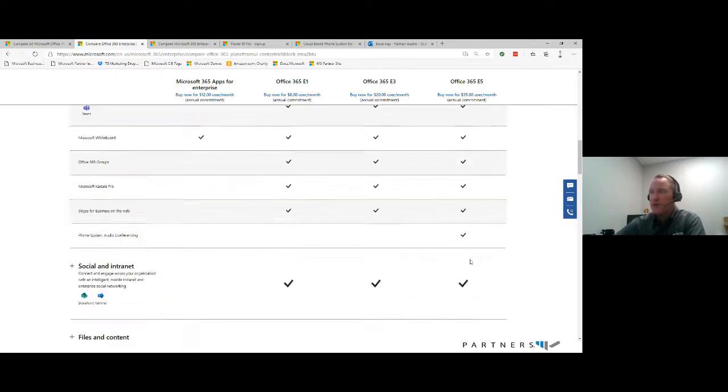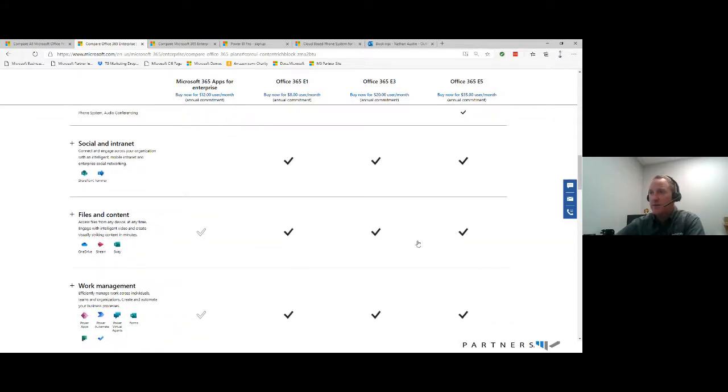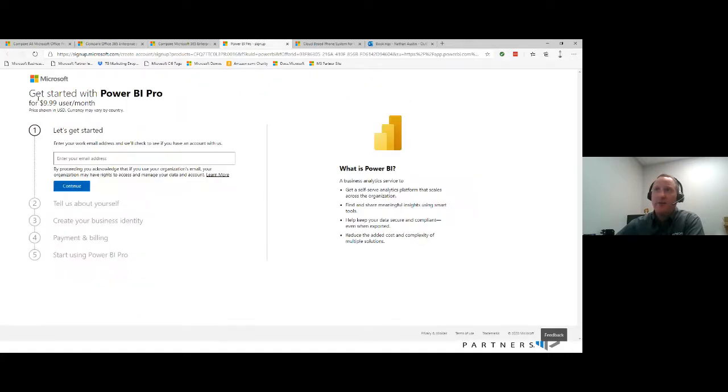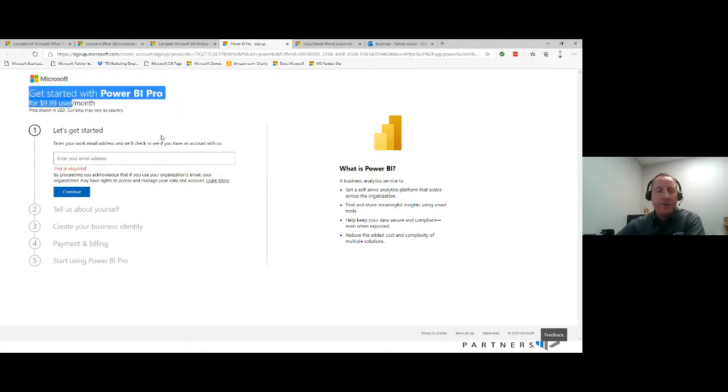The other point as I scroll down, because again, you can see all these are basically the same, but if you go down to advanced analytics, one of the things that does not come with, at least included in the bundle, is Power BI Pro. So if you want to be able to leverage the capabilities of Power BI, then Power BI Pro is included in the Office E5 Enterprise SKU. The other thing that you can do with Power BI Pro, and I have this up here, is that you can also add Power BI Pro for $9.99 per person per month.